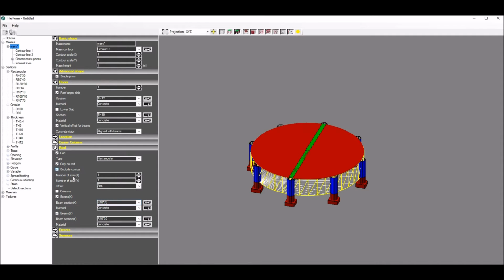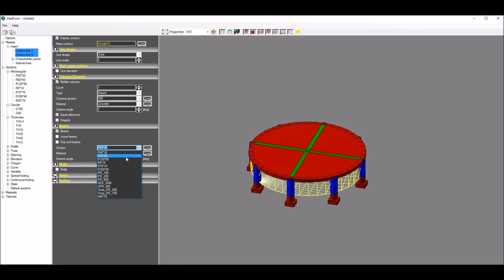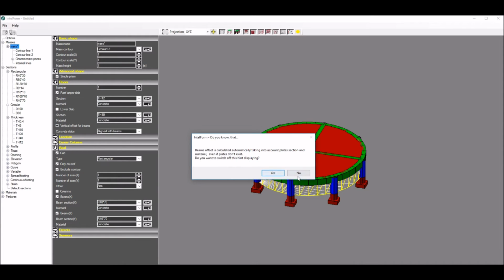For contour beams, I simply parameterize contour lines. The number is always equal to number of contour sides. For circle, we have always two lines. We have also possibility to define offsets for beams in relation to plate. Here I switch off this parameter.